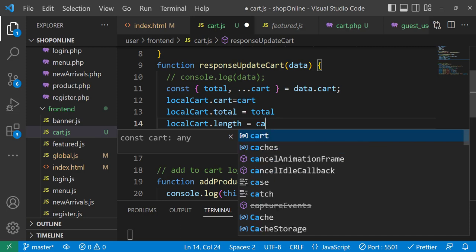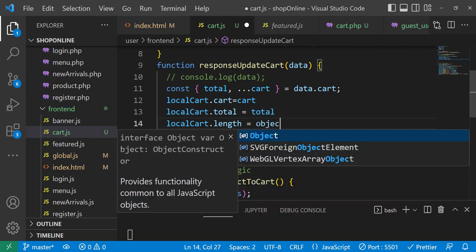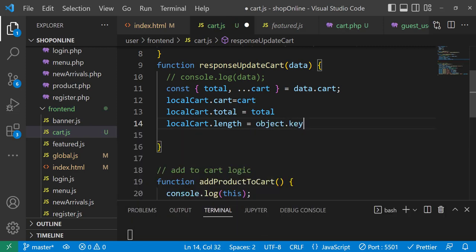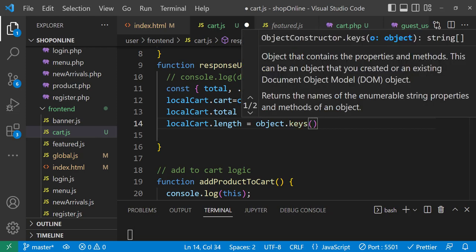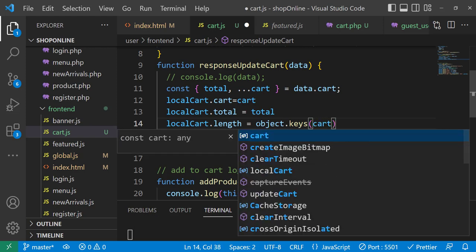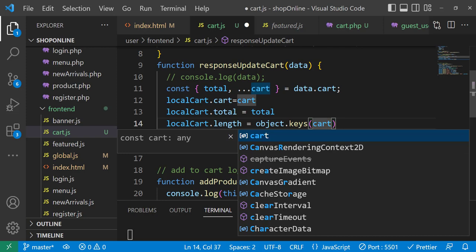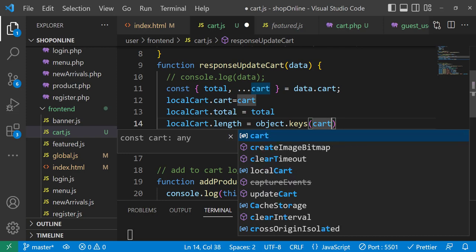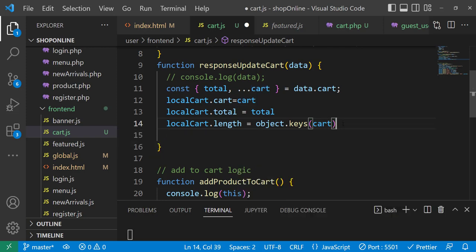So what we are going to do is use Object.keys, and we are going to pass the object whose keys we are interested in. We can pass the cart or local cart.cart, both currently represent the same thing. So I am putting in the cart. Now this will return all the keys, and by keys we mean the properties in our cart object. So product IDs are going to be returned as keys as a result of executing this method.